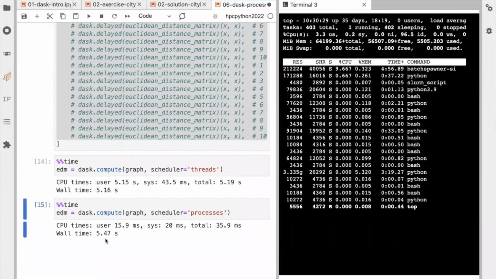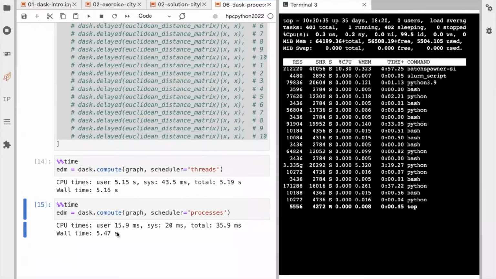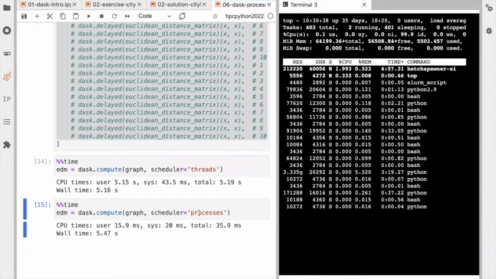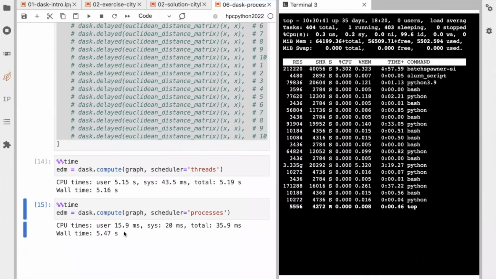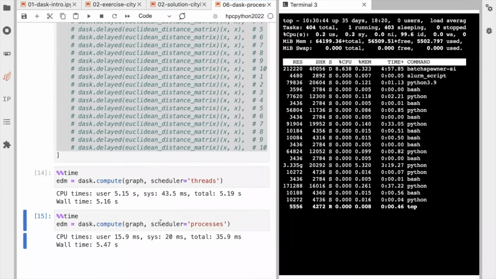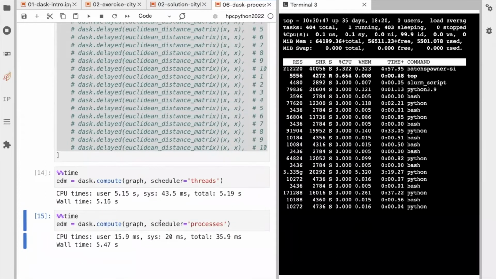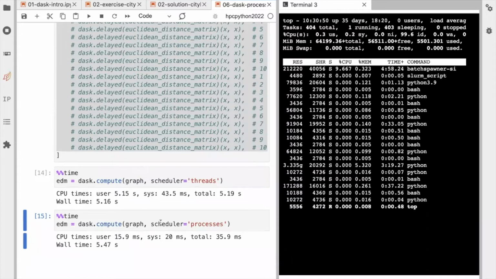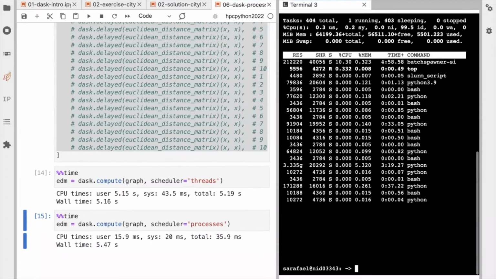So the same thing. So in this case, even if this thing can run in parallel, there is no advantage of using processes, because we have so few tasks that the overhead in creating the processes or executing the graph through processes is just too large and doesn't give us any advantage. Okay, so here we can close.